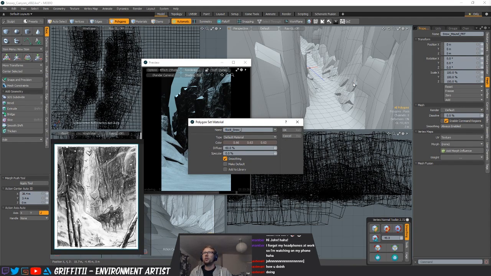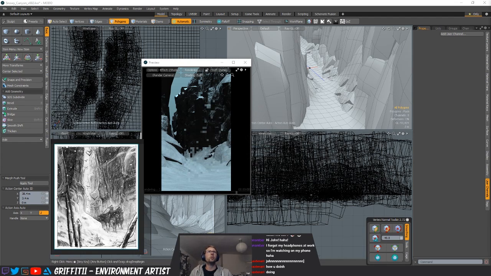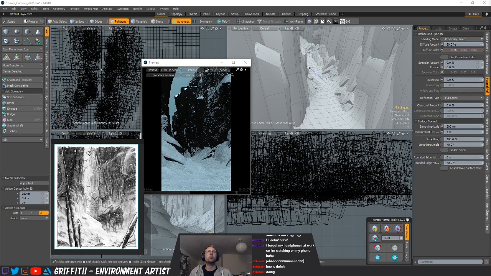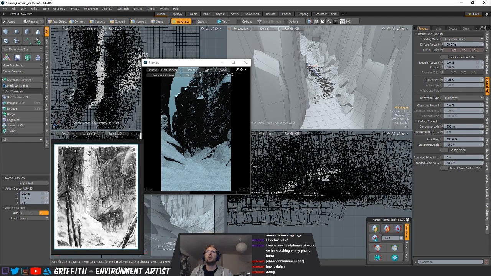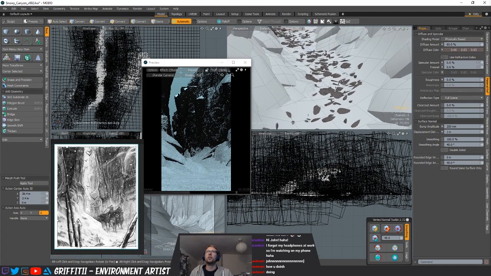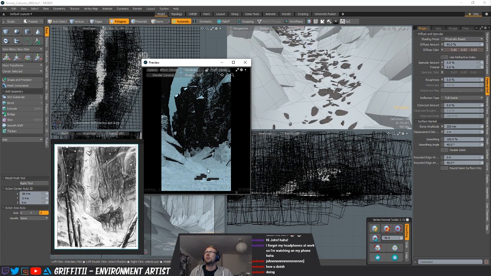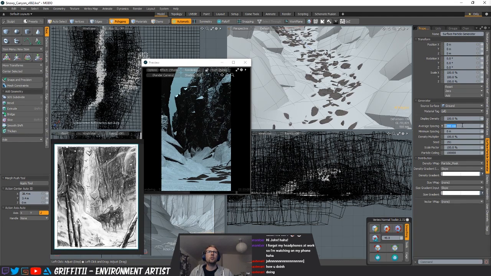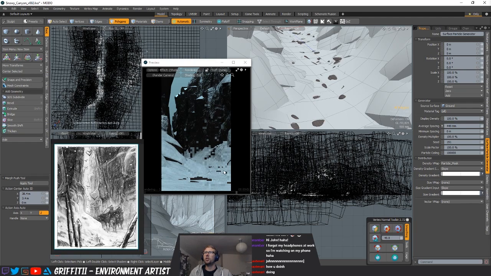Actually, also what I might do is give this just a rock material, and we duplicate, sorry, pause that, duplicate all of them into the rock material, and then we turn on the replicator. So now we have rocks, good. Change the average spacing.